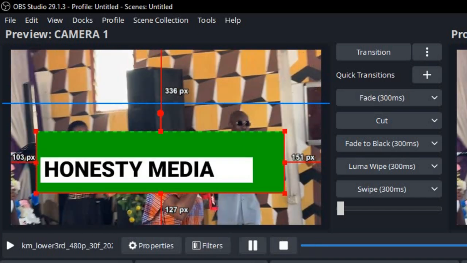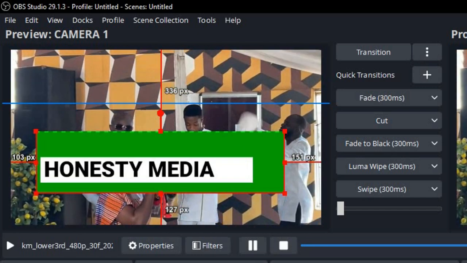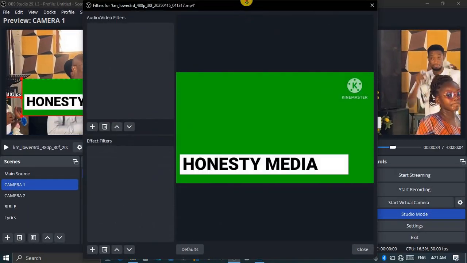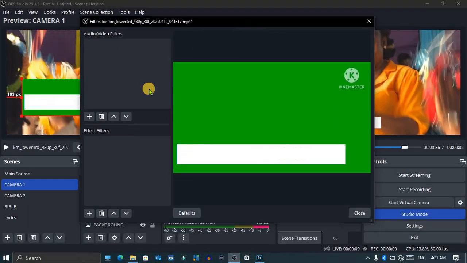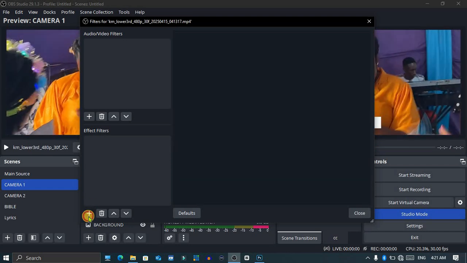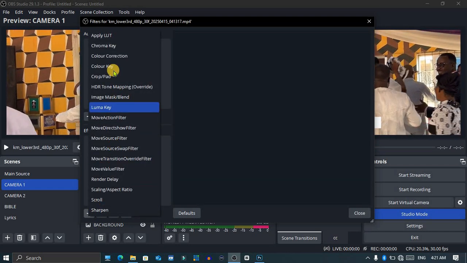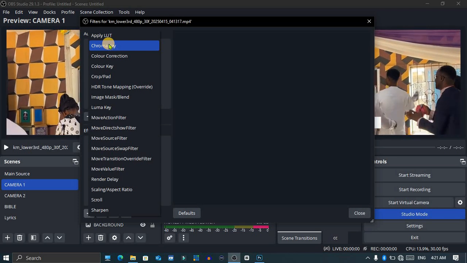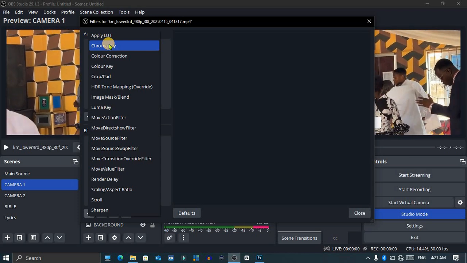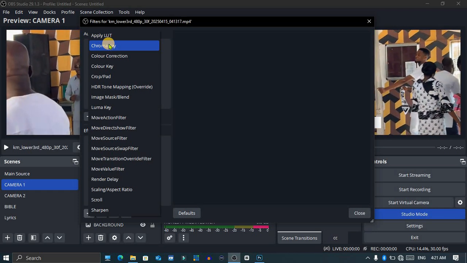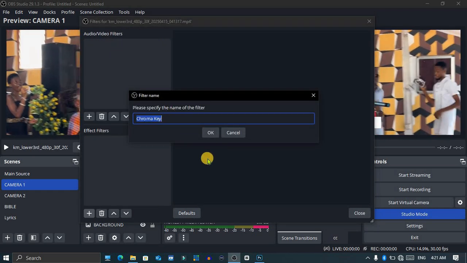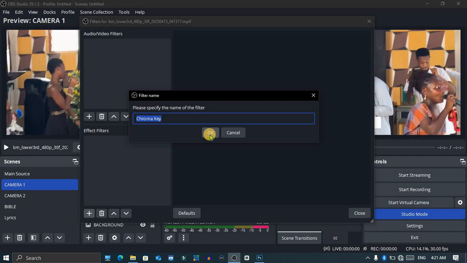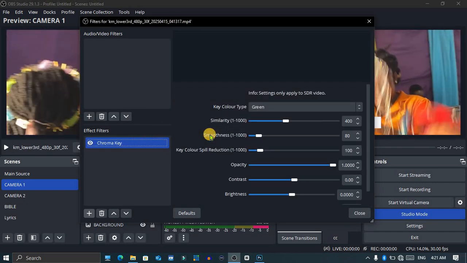Now let's go ahead and remove the background of the lower third, I mean the green screen. Okay, so let's click on filters. Click on the plus sign here at the effect filters. Go ahead and click on chroma key. You can use color key or color correction, but I think the advisable one is the chroma key. So click on the chroma key, then automatically, if your system is on green, it will remove the green screen. Very simple on the screen. You can see that here.